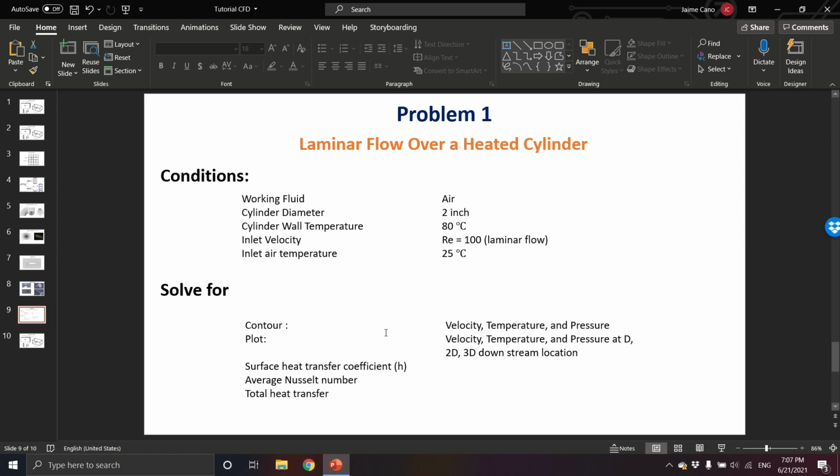temperature, and the pressure. We're going to plot the velocity, the temperature, and pressure as well at the diameter, at 2 times the diameter, 3 times the diameter, and downstream of the location. We're going to calculate the surface heat transfer coefficient, the average Nusselt number, and the total heat transfer.